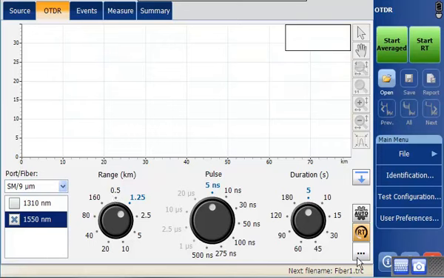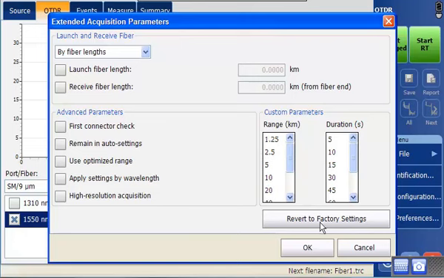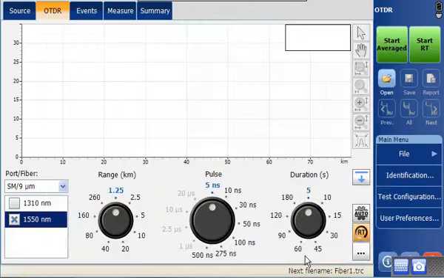So I'm going to go ahead and go back in here and just reset this back to default. I just wanted to show you that because I think it's very useful. Go and hit OK. And we'll come back to this screen to null out our launch cable.